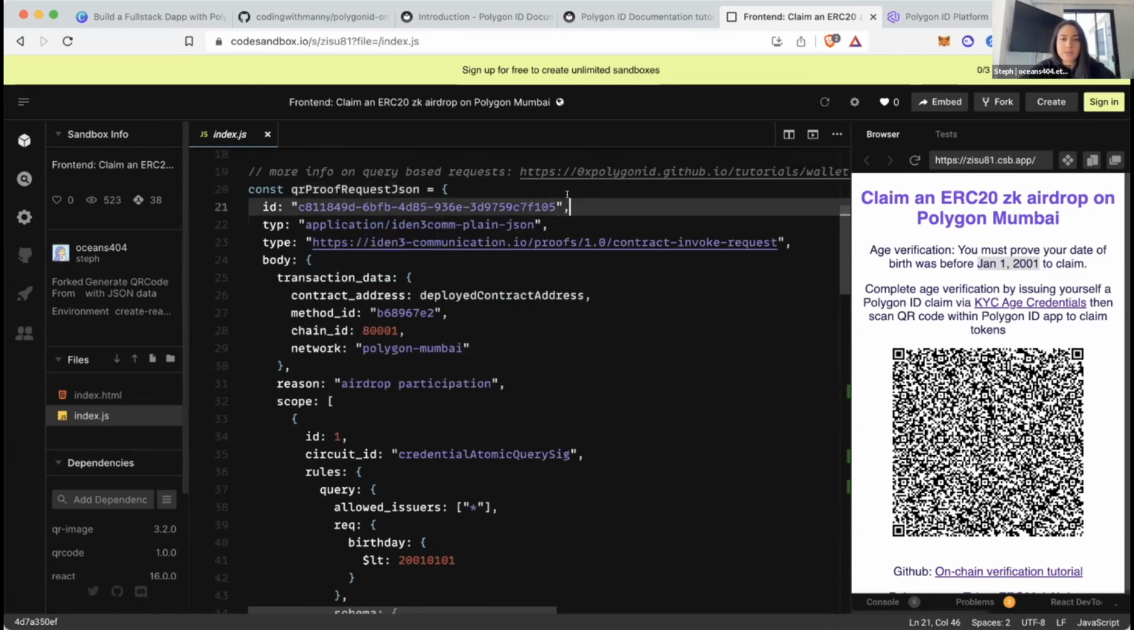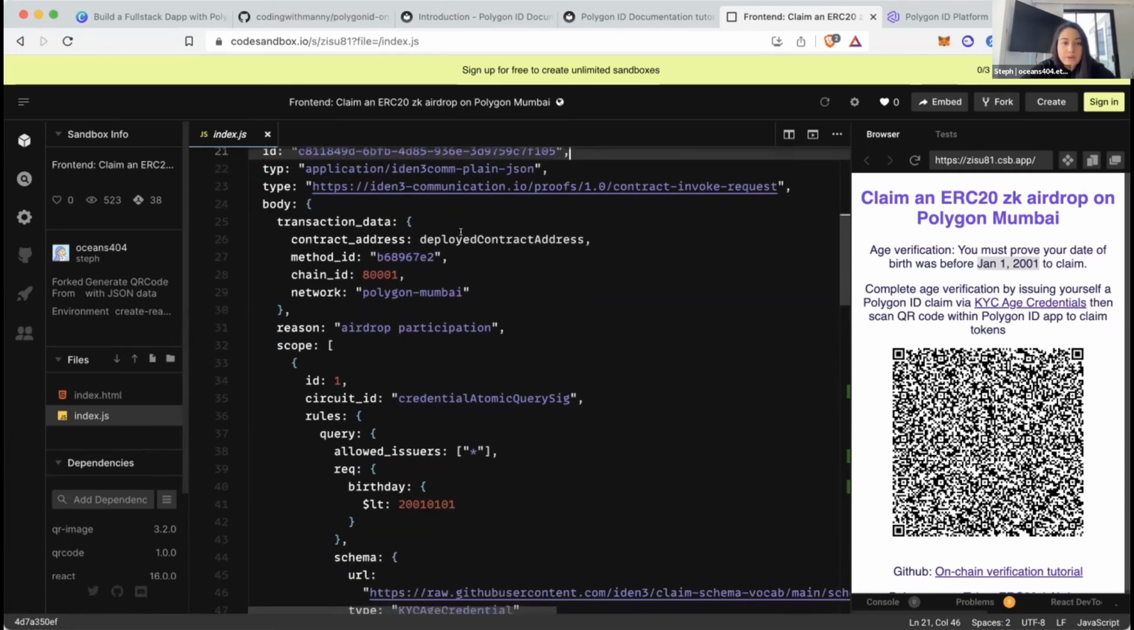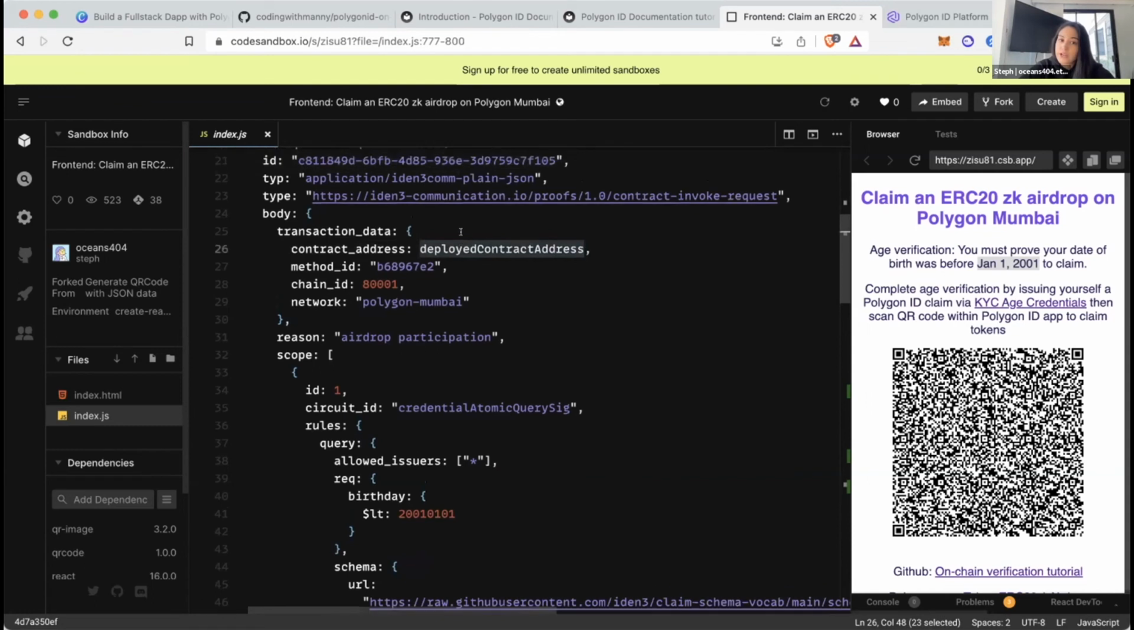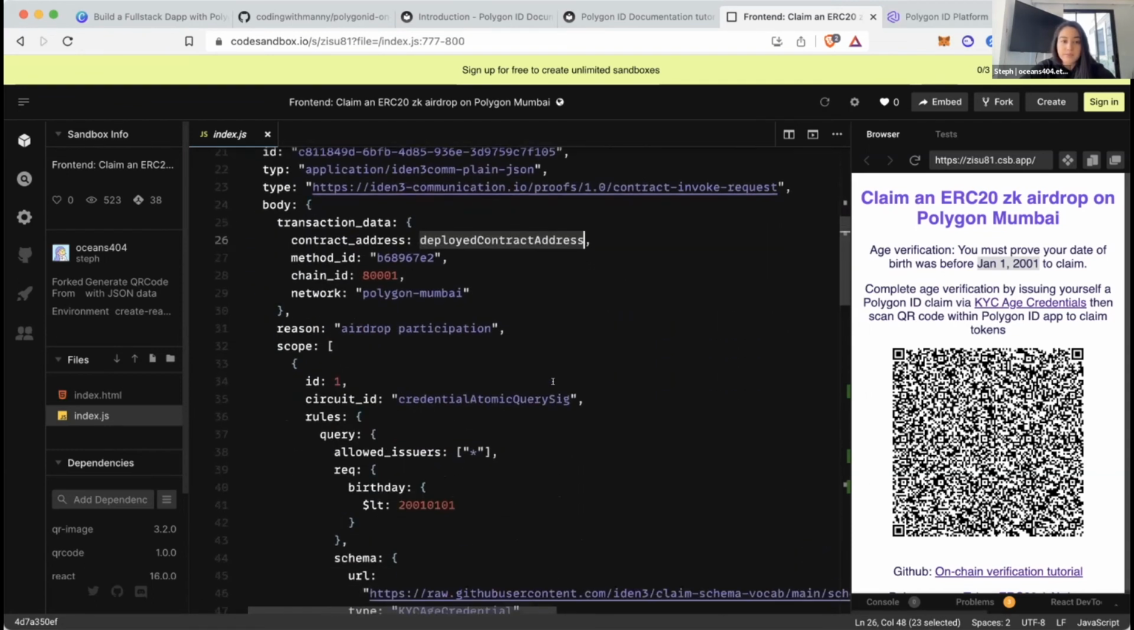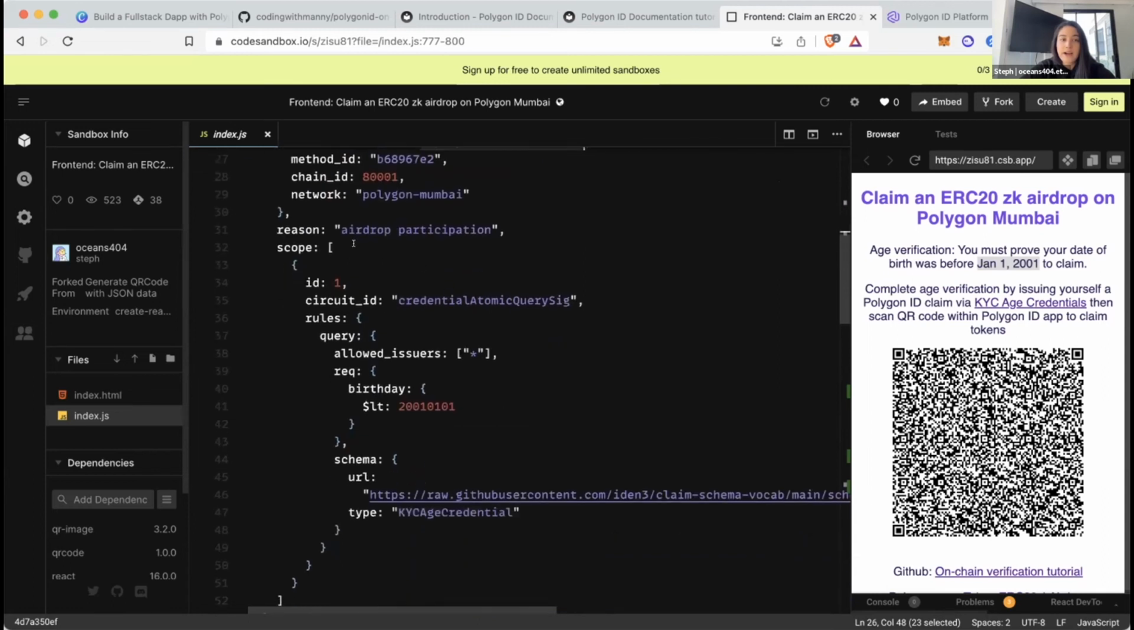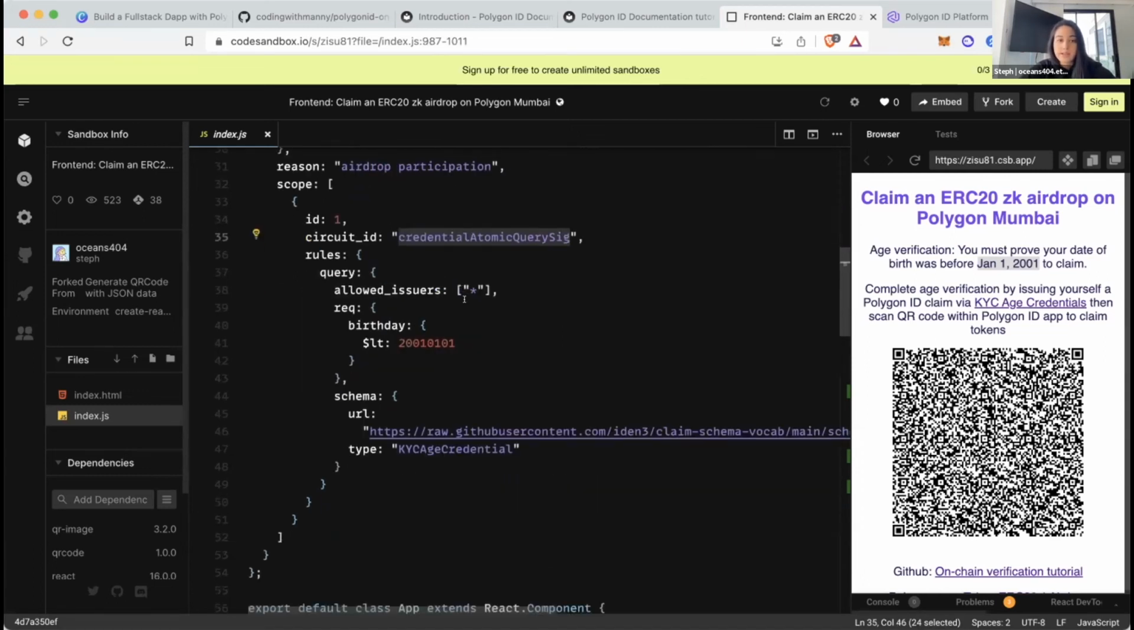I don't think you have to change this at all. You don't have to change any of these lines up through the deployed contract address, which in this case is just this address. The network is Mumbai. The reason doesn't really matter, but in this case, it's airdrop participation. The circuit ID will always stay the same.